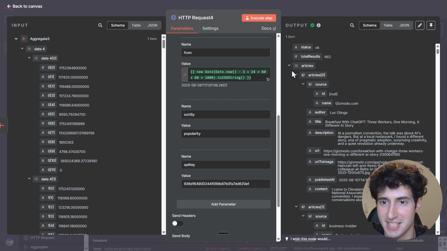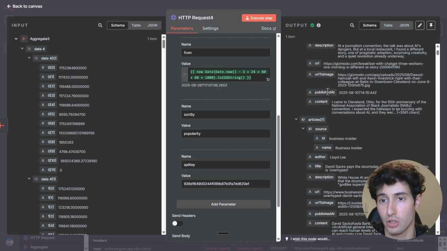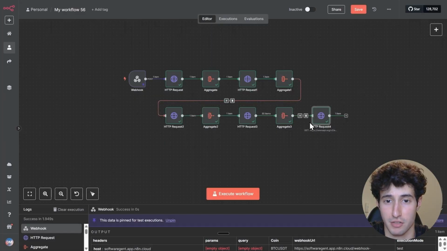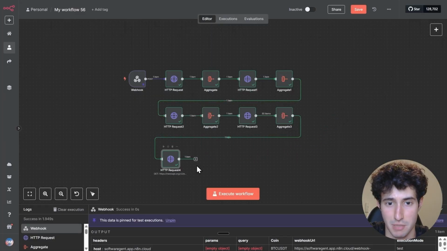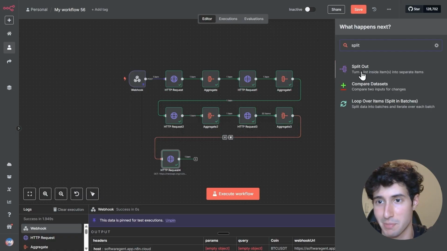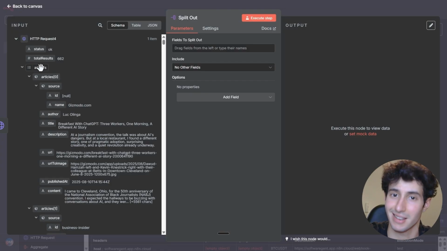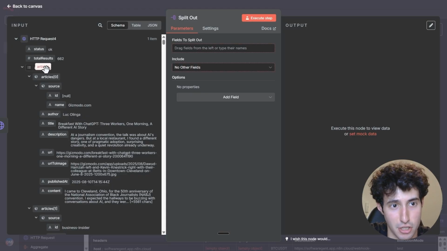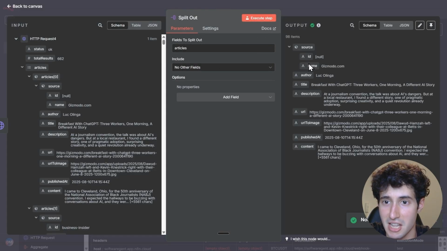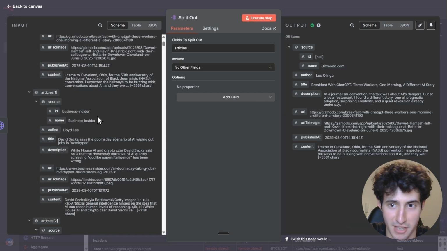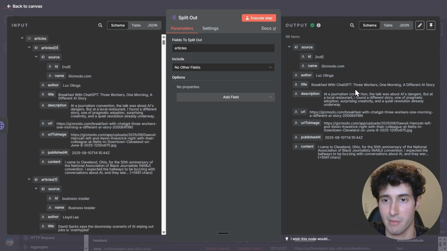But as you can see, this data is very messy and it's not going to be easy to use at all. So we actually need to transform it. And how we're going to be able to do this, guys, is by adding in a split out node. What this node will enable us to do is basically extract the schemas that are inside the array that holds the articles and simply put them in simple schemas so we can actually use them later on. I will simply take in the array that is called articles and drag and drop it over here, and I will make sure I leave this on no other fields, and click on Execute Step. You can see that it took in all these arrays and put them inside simple schemas so we can actually use it.